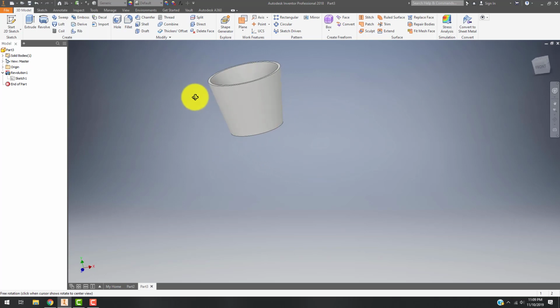But again, totally an easy way to use things, and when used in combination with other tools, you can do a lot of really interesting things with the Revolve tool. So that's number 2. Let's go on to number 3.